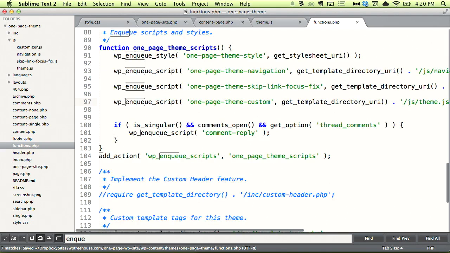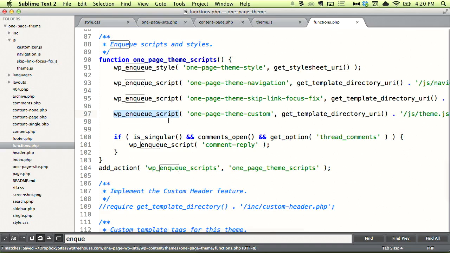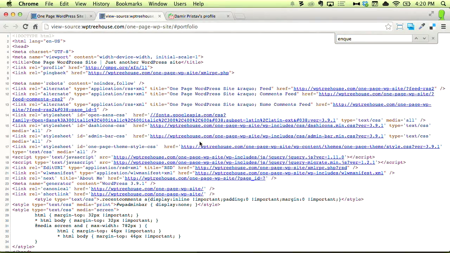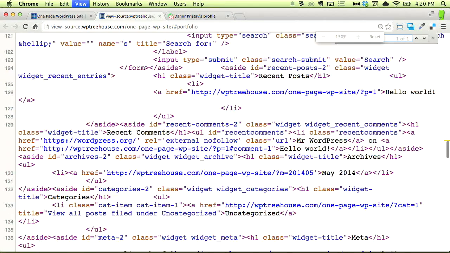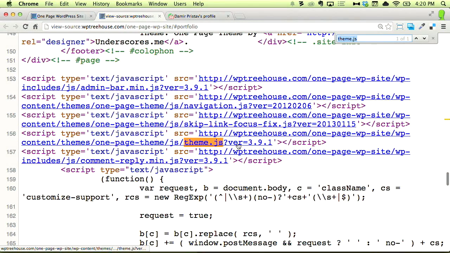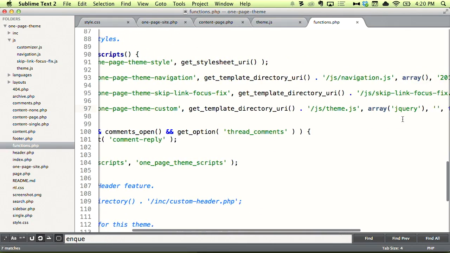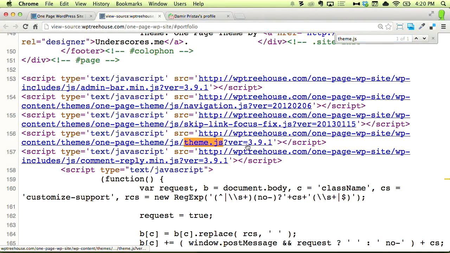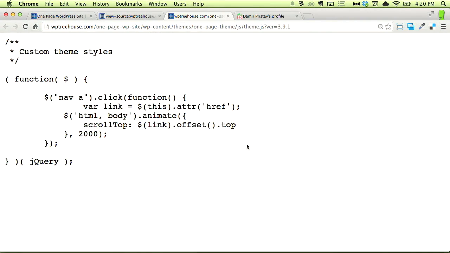If you haven't worked with enqueuing JavaScript this way, definitely go check out our theme development courses. We get into a good bit of detail on how this all works and how to set it up. But now if I refresh my page and search for theme.js, voila, there it is. Now I've had this problem before and I'm not sure why, which is it automatically attaches the version number on even though I left that parameter empty, and it won't, well, let's see, it seems to be working now.